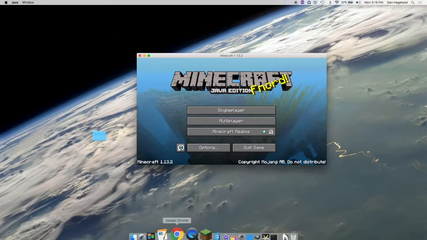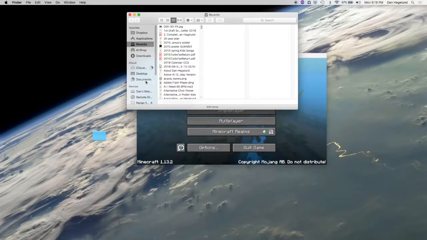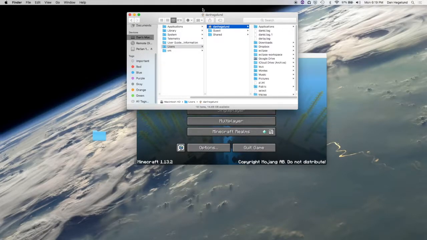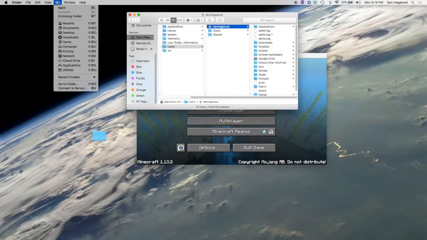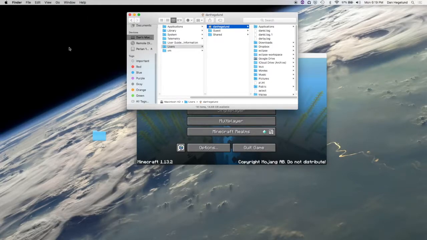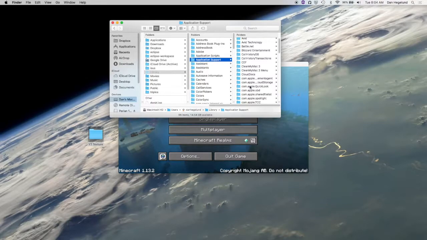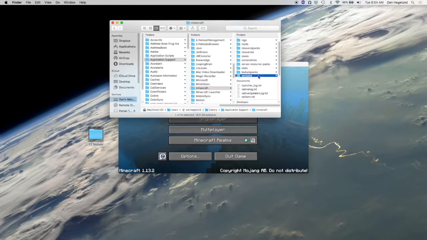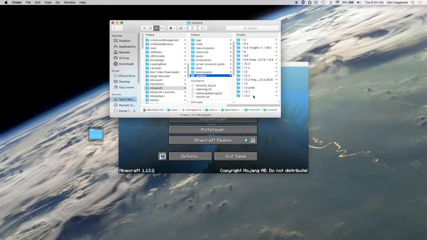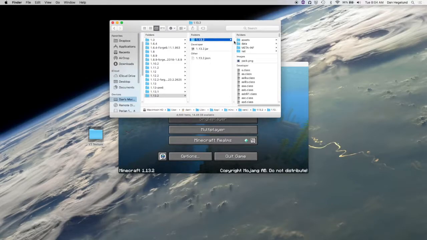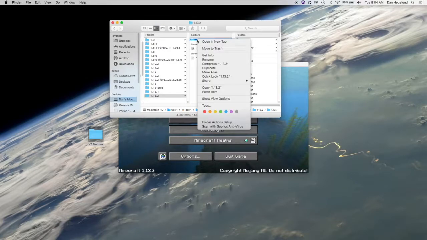Then you're going to go over here. Then go to Go, hold Alt, go to Library, Application Support. And then find Minecraft, then go to versions, 1.13.2, or whatever version you selected, then go to the 1.13.2 folder inside, and copy it.